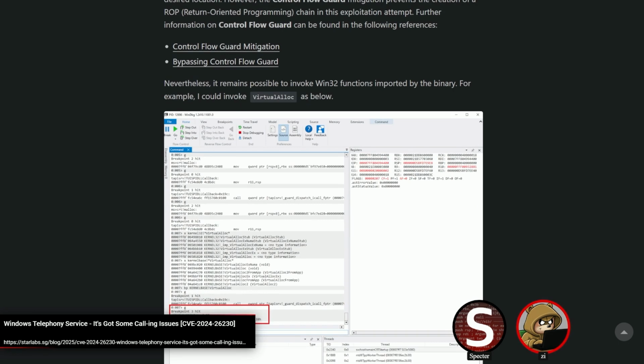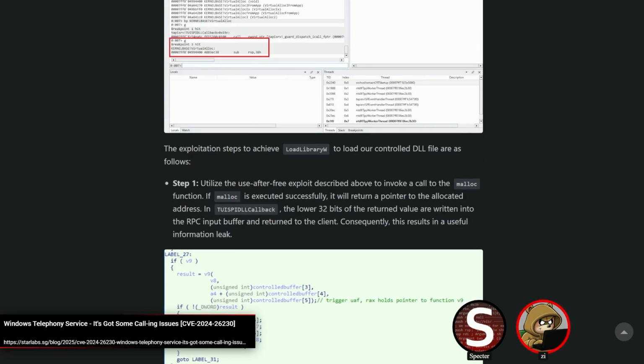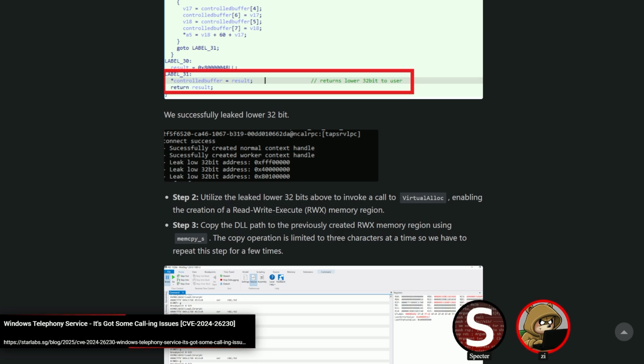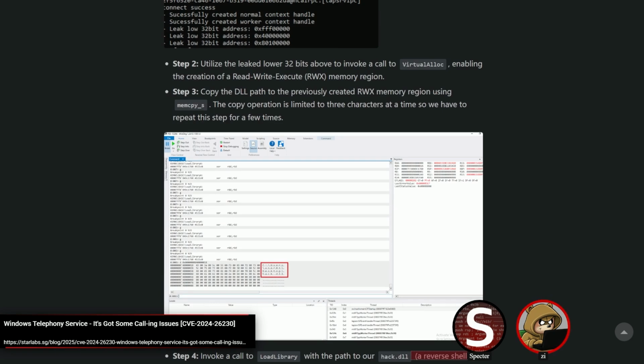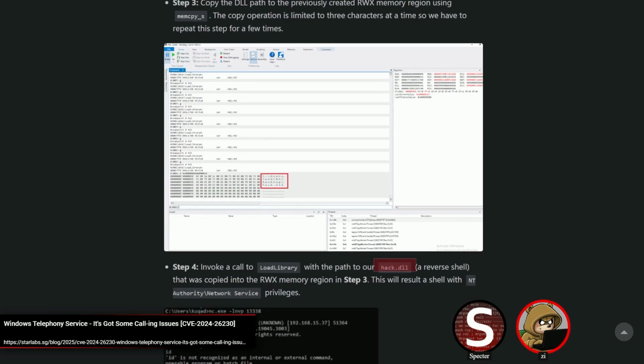So they have very powerful functions that they can just call, like VirtualAlloc, which they call in order to create a read, write, and executable region. Now that sounds great because it's read, write, execute. They can just write their own code in there. Can't quite just write their own code. I mean, they kind of could. It is executable, but it's not a valid call target. So still limited on that front. So they create this RWX region, and in that region, they write the path to a custom DLL, in this case, their path to hack.dll.